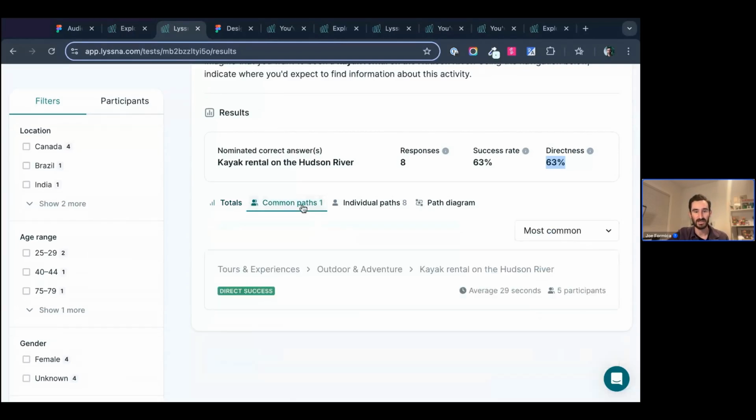We see the common path. The most common path of 5 participants was a direct success. They were able to find that kayaking trip, and they were able to find it in the most direct path possible. Again, the time not really as concerning here because we can see that we're making an improvement in the biggest area that we needed to, which is the directness, not having people backtrack and need to find that activity or browse around for it, knowing and feeling confident in the category that it's in and seeing it there.